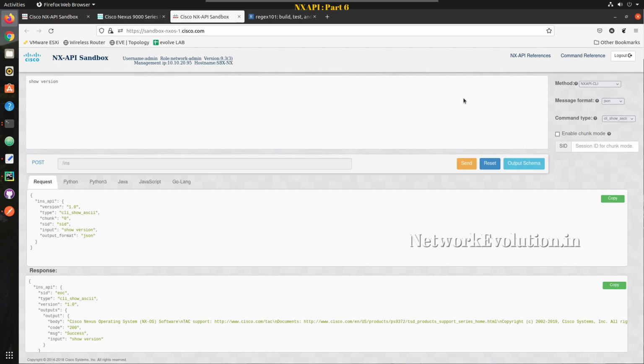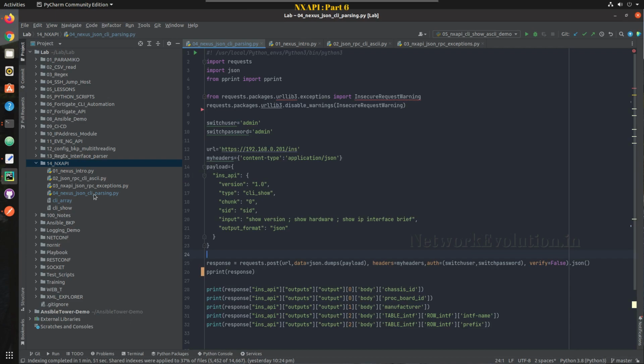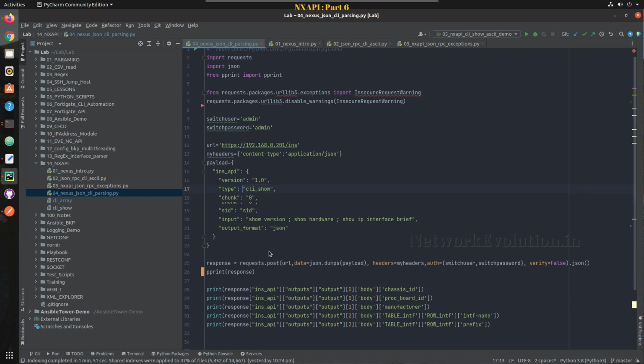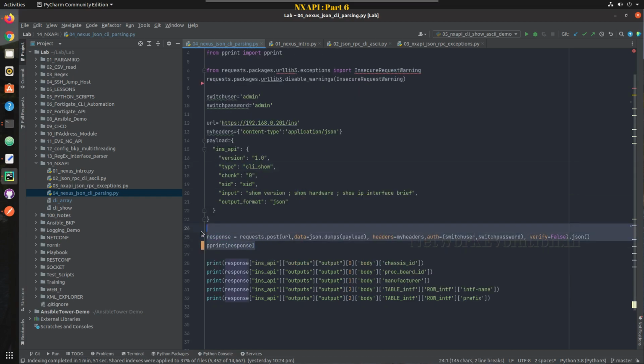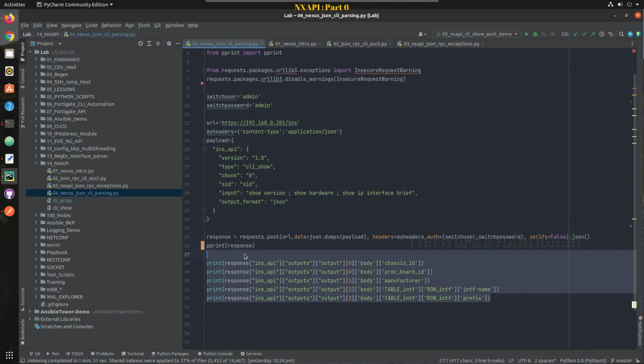So here I'll be demonstrating how to write a basic regex and parse some of the output, and we will use API to parse that output. For that I'll go to PyCharm. So we'll take a copy of the previous script. Here we were using CLI show command and we were getting the entire output in JSON format, and we have parsed all these outputs from the 3 commands.